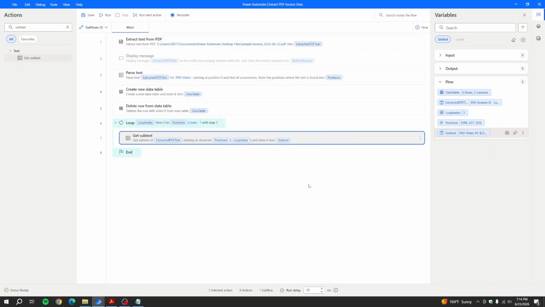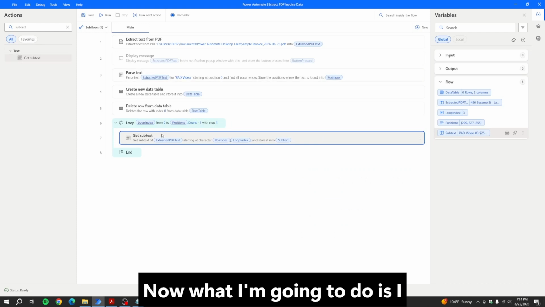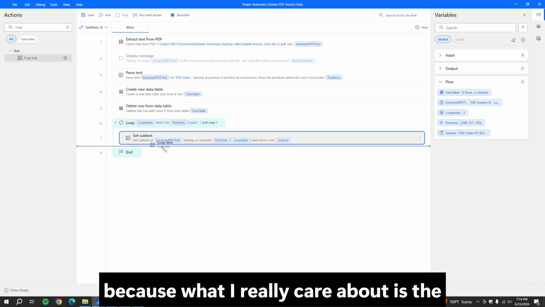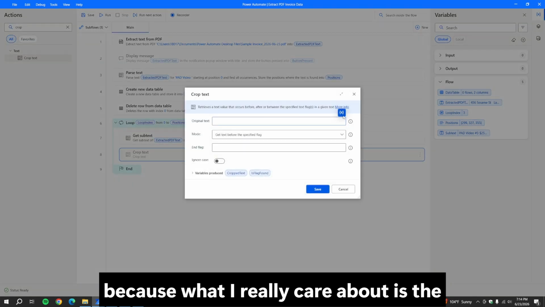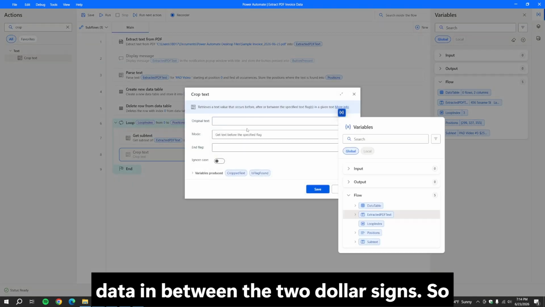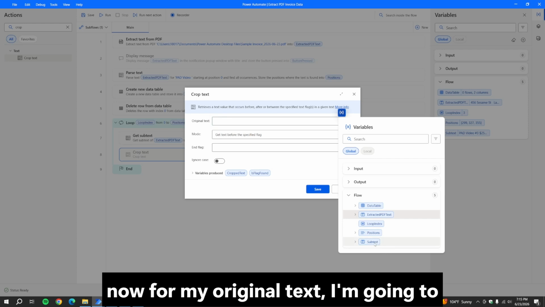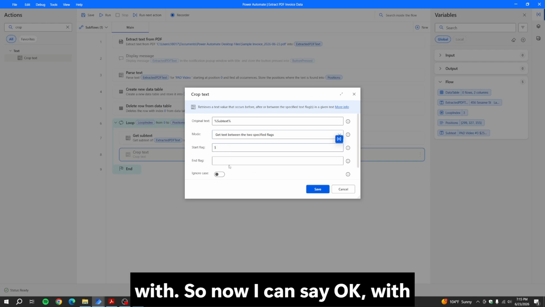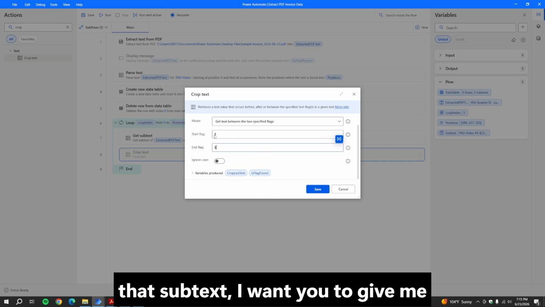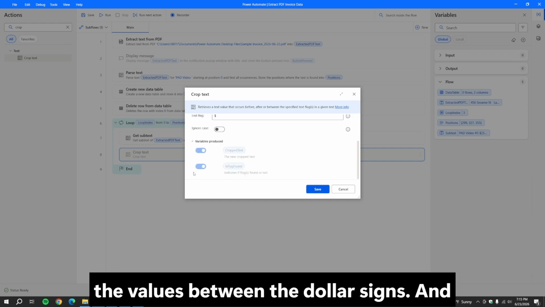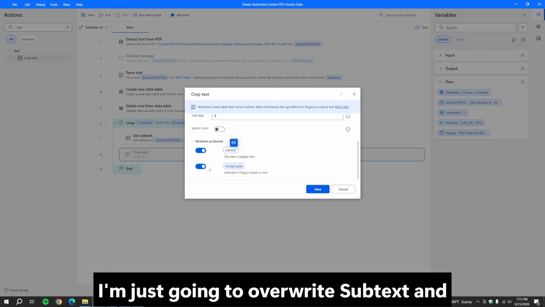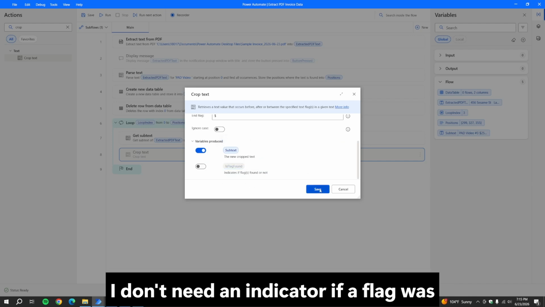So now what I'm going to do is I can see I need to crop my text because what I really care about is the data in between the two dollar signs. So now my original text, I'm going to start looking at the subtext, which is the subset that I've already started working with. So now I can say, okay, with that subtext, I want you to give me the values between the dollar signs. And then my variables here, rather than crop text, I'm just going to overwrite subtext, and I don't need an indicator if a flag was found or not.